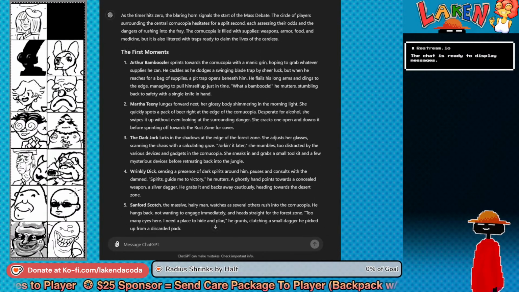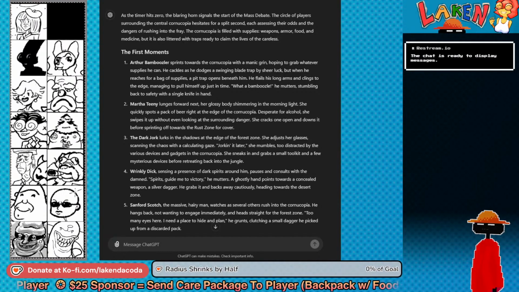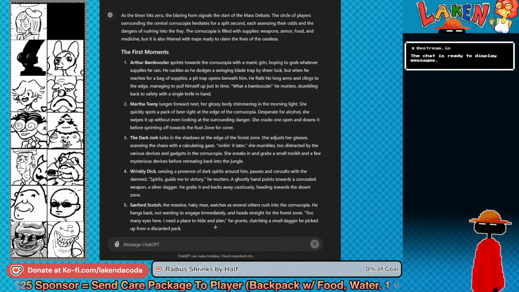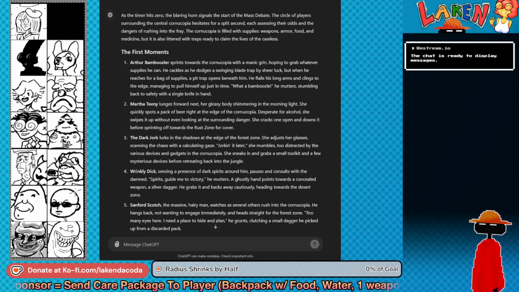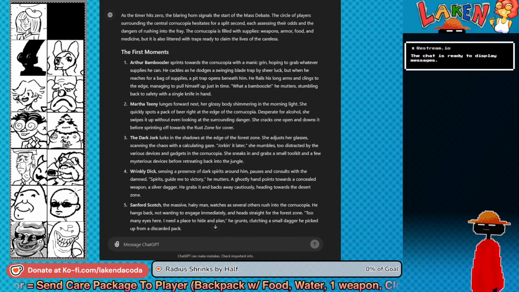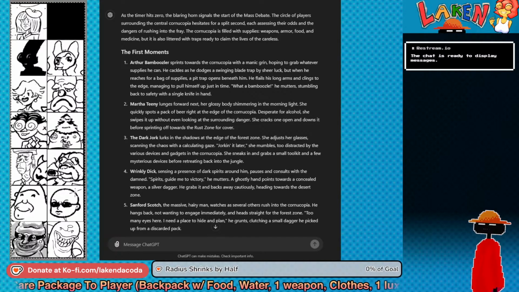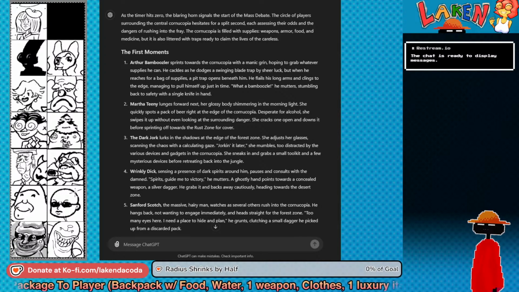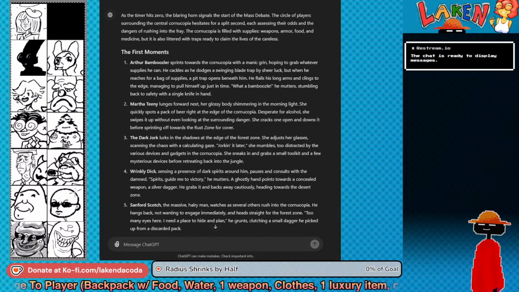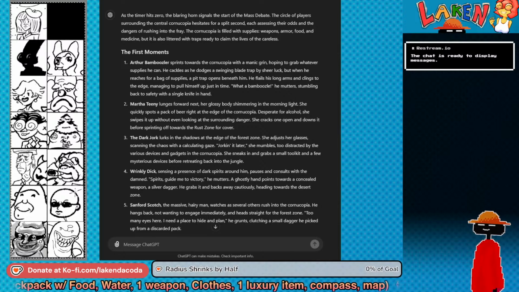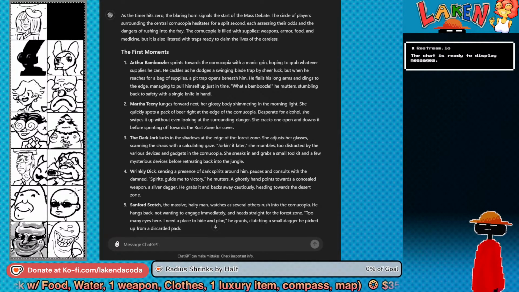First moments. Arthur Bamboozler sprints towards the cornucopia with a manic grin, hoping to grab whatever supplies he can. He cackles as he dodges a swinging blade trap by sheer luck, but when he reaches for a bag of supplies, a pit trap opens beneath him. He flails his long arms and clings to the edge, managing to pull himself up just in time. "What a bamboozle," he mutters, stumbling back to safety with a single knife in hand.